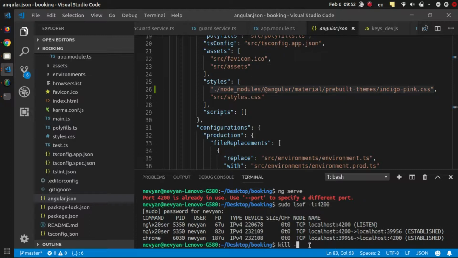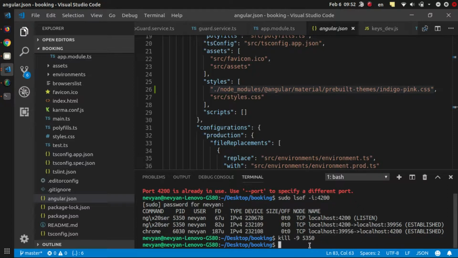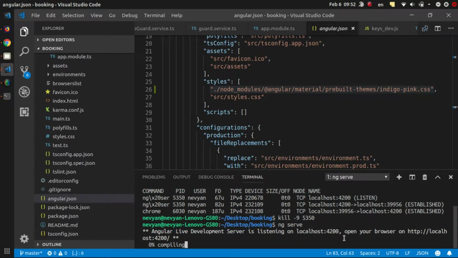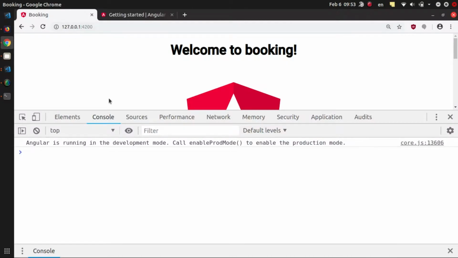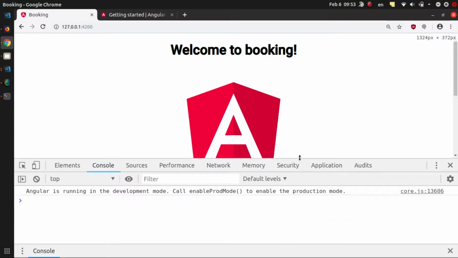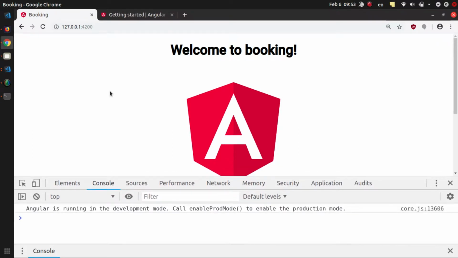So just type kill -9 5350, let's say, and now let's try again to run ng serve. Okay, now the port has been released, the server is building into memory, and we can test it in Google Chrome. So type this address, localhost and the port, and we see our Angular application is running together with Angular Material. The next thing we would like to do is to set up the application client and admin parts.